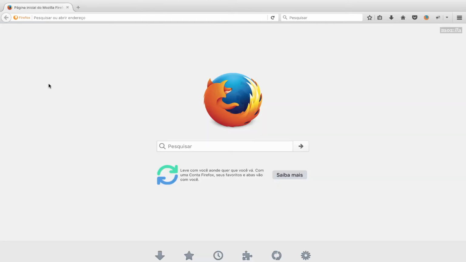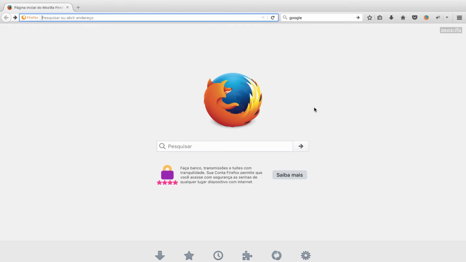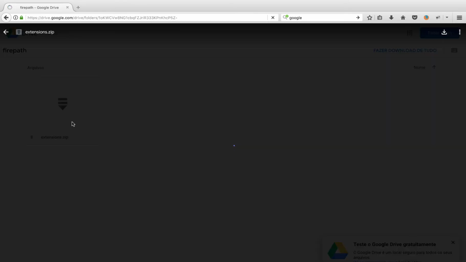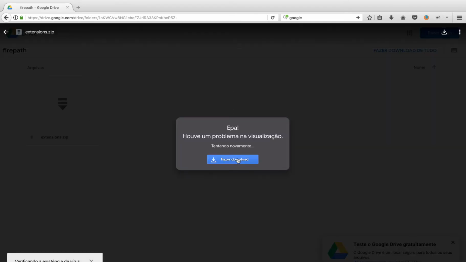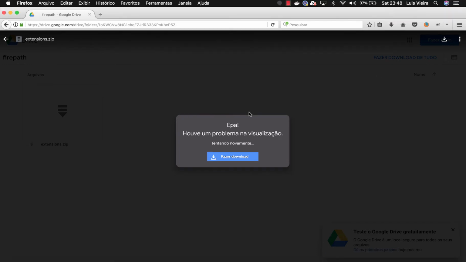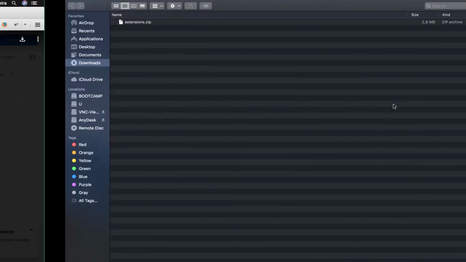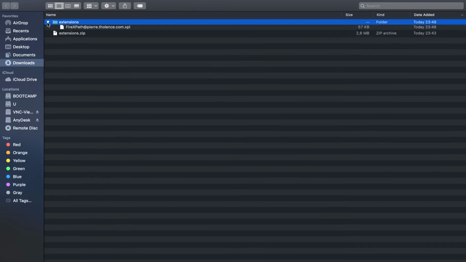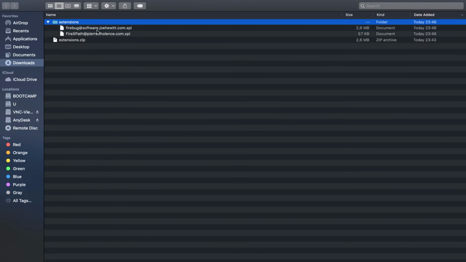So, okay, we already have this version installed. And now you just need to access the link that you can find in the video description. This one. And download this zip file with the extensions, okay? So I'm gonna download this. Okay, I'm gonna save this file. After downloading it, you just need to unzip this file, and you can see there's a folder with two extensions here.